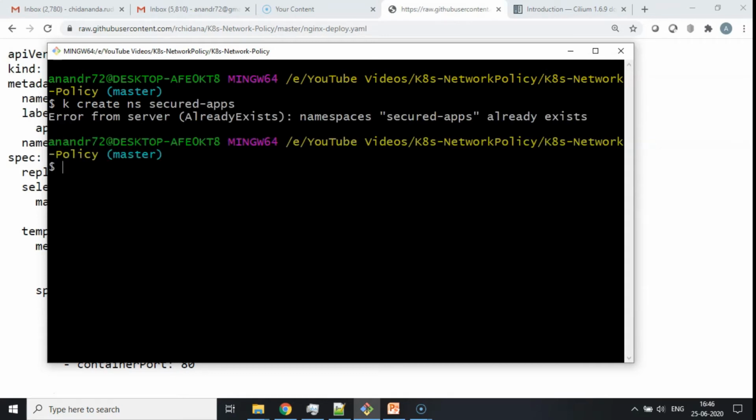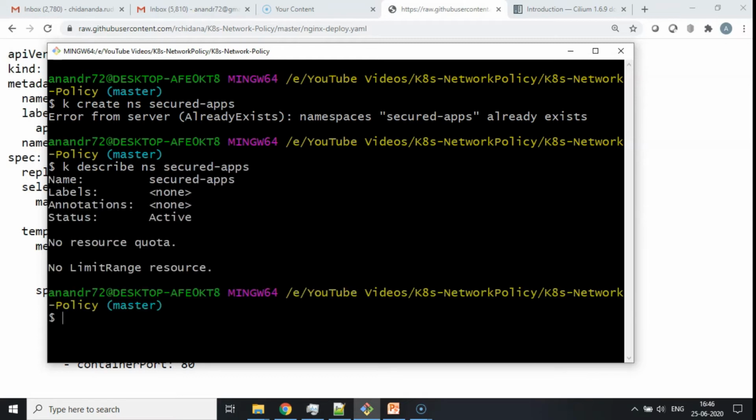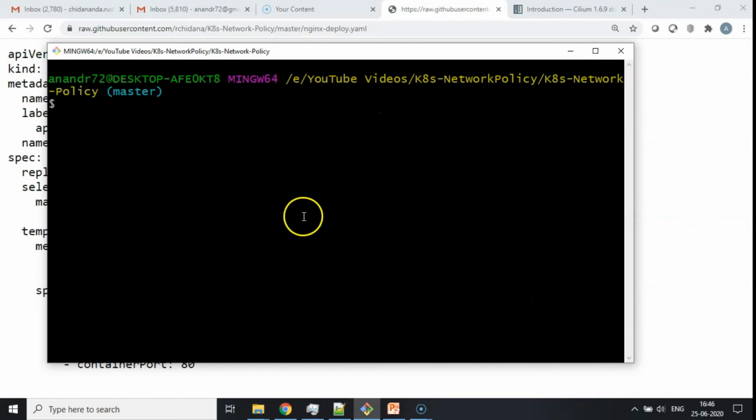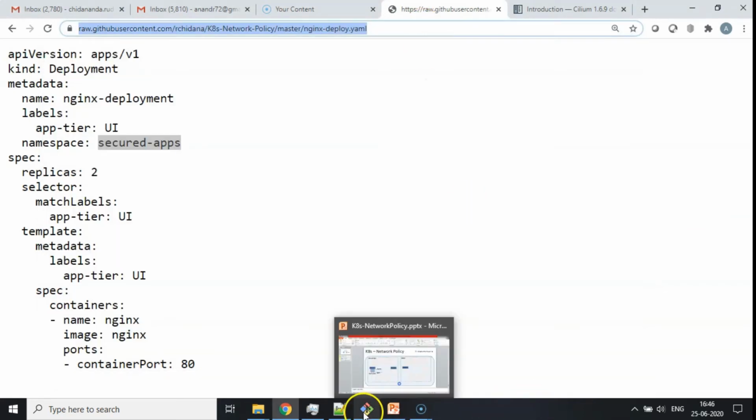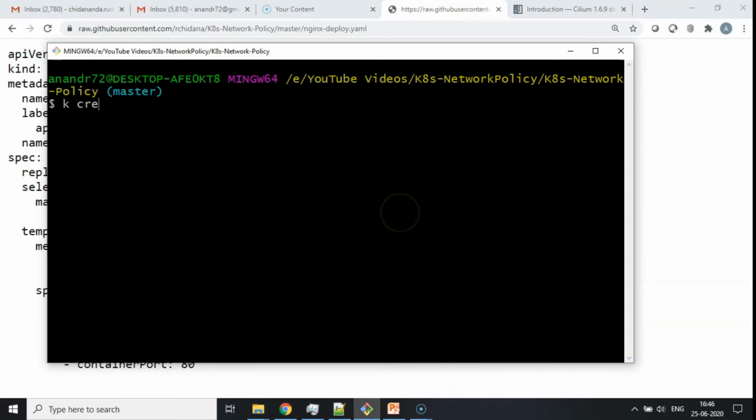All right, sorry, I had it created earlier, so it's already there. k describe namespace secure-apps. Okay, so this is there. So this should be fine for me now. I can go ahead and create my deployment. So k apply -f is better.